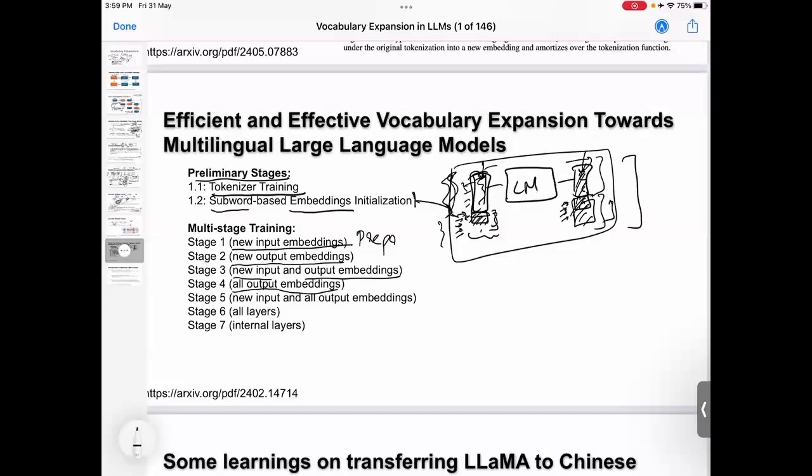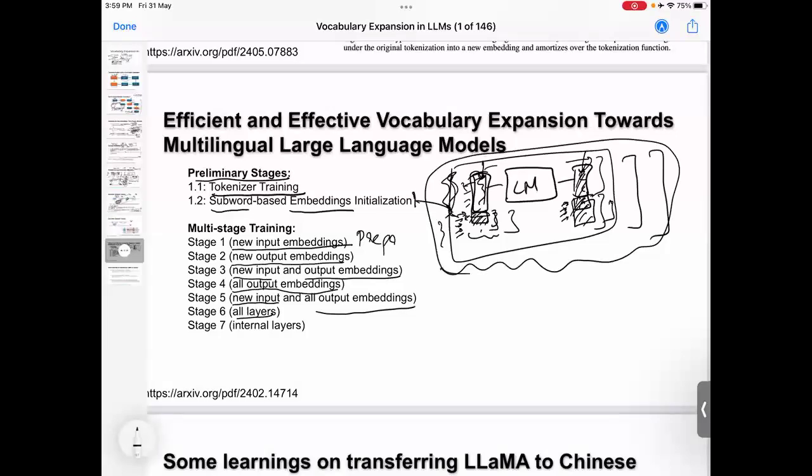In the fifth stage, we will update new output and all output embeddings. So only this much, and this entire thing has to be updated. In stage number 6, we will update end-to-end all the layers of this transformer model LM. And in the final stage, we are only going to train the internal layers of this language model. And they have shown that this works very well. They have done experiments on the Korean data set, and they have shown that it works actually very well for the Korean language model that they have trained.